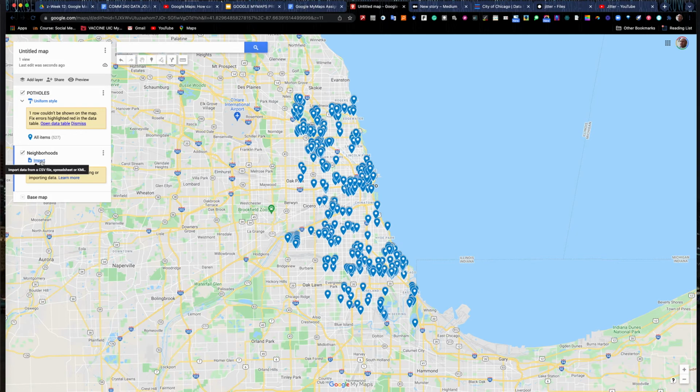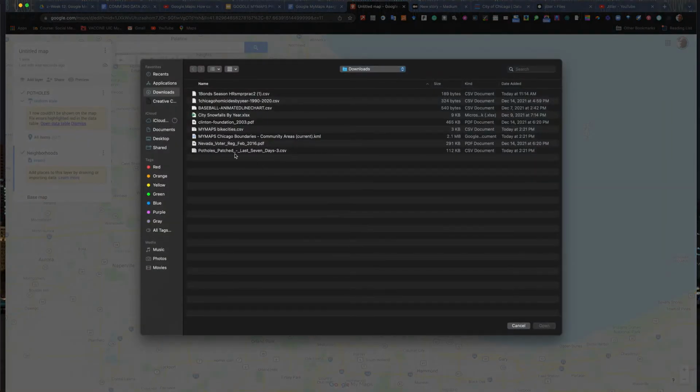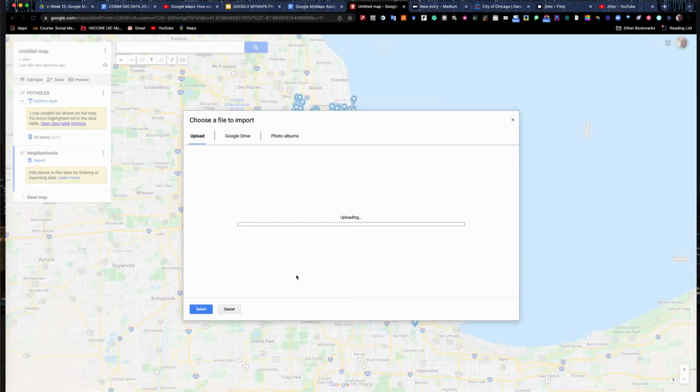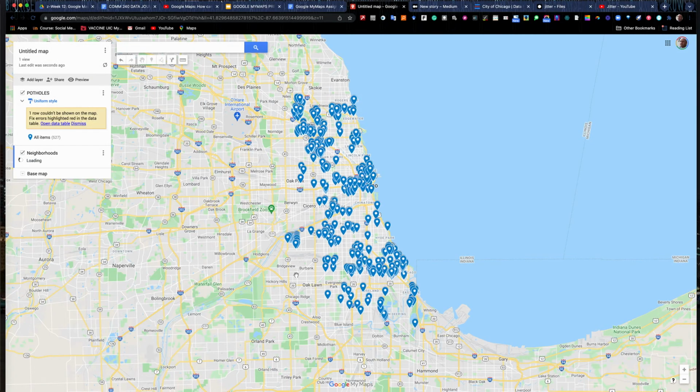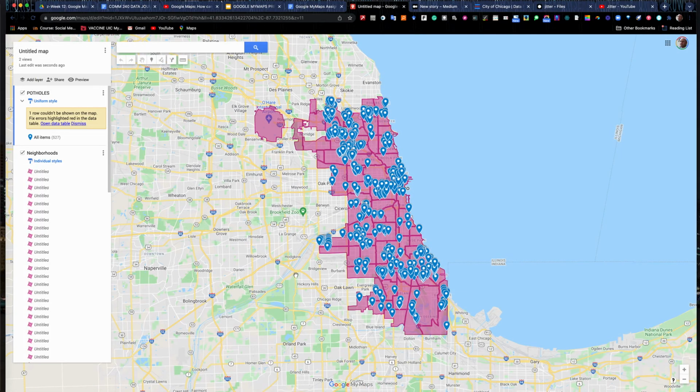So to add that, hit import. Click on the little blue button here and go select your Chicago boundaries, community areas. It's a KML shapefile. And it will import it. It'll take a second because it's a pretty big file. Ugh, Pepto-Bismol pink. Thank you, City of Chicago.